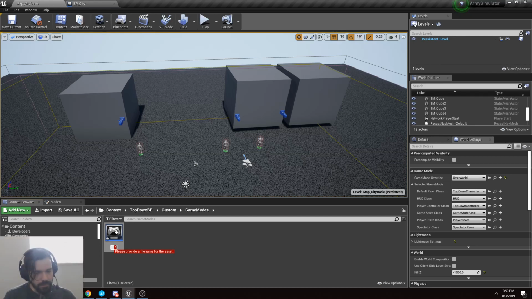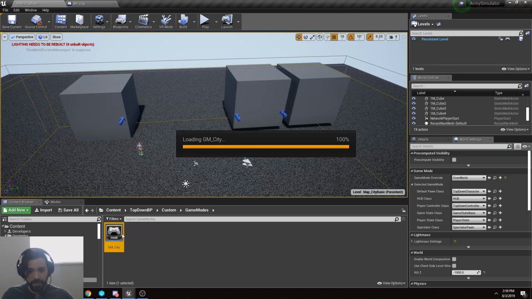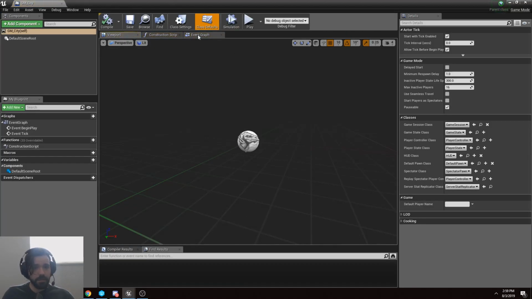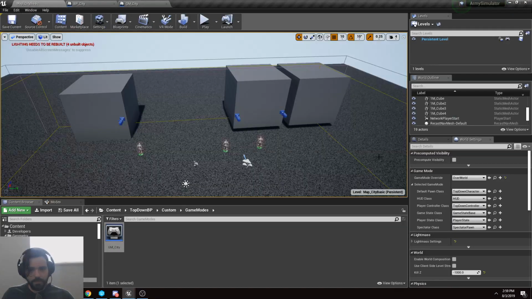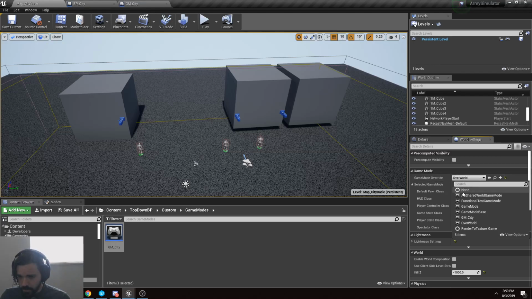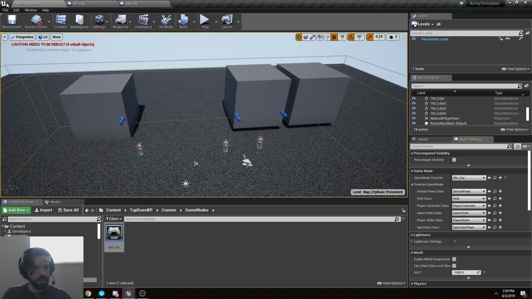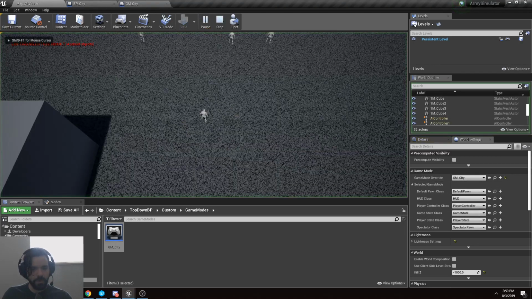All right, anyways, we will go ahead and assign this. We'll just call it game mode underscore city. Do something like that. Okay, so we'll go ahead and we will switch this game mode over to our game mode city. And now when we play, we will no longer be spawning cities, as you can see.